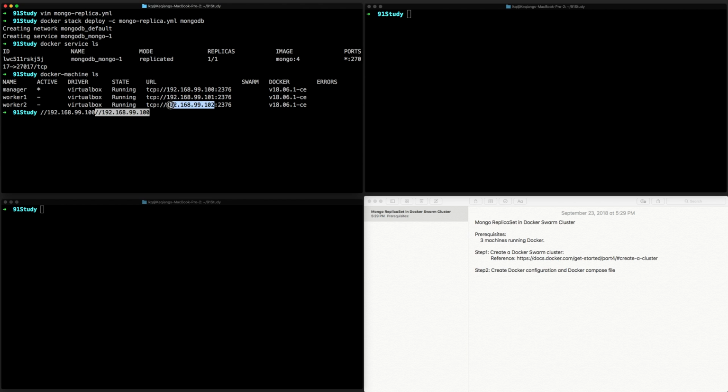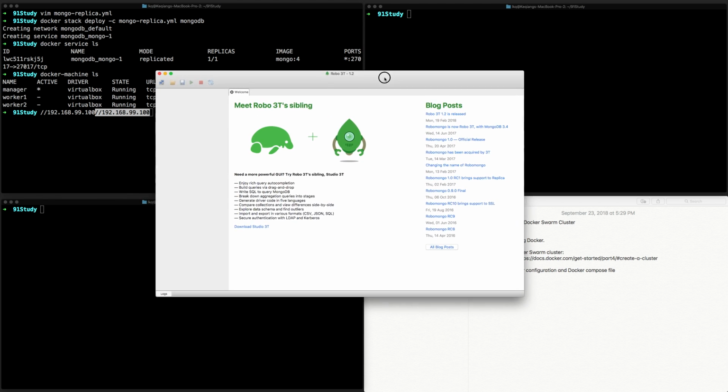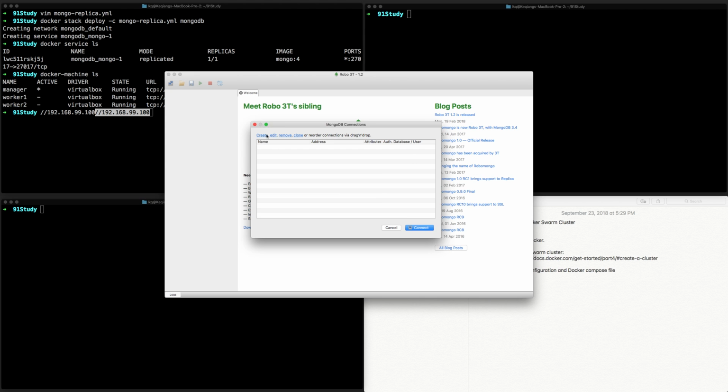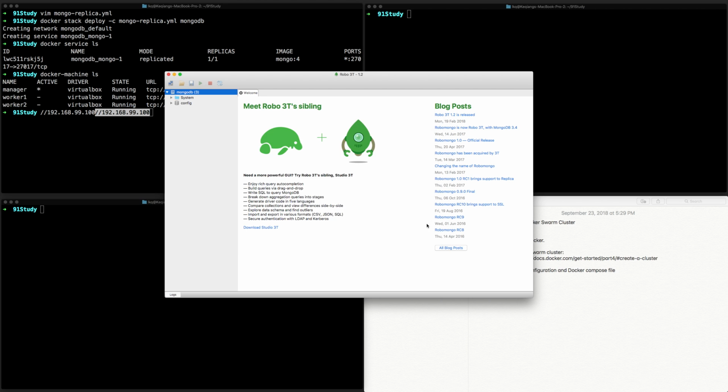So let's copy maybe worker number 2's IP address, and you can use any kind of MongoDB client to connect to the MongoDB service to test it. Here in my case, I'm using an application called Robo 3T. Let's add a new connection. This connection's name is, say, MongoDB, and the address is the IP address that I copied from worker number 2, and the port is 27017. Let's save this and try connecting to the service.